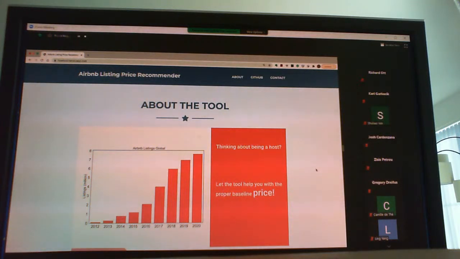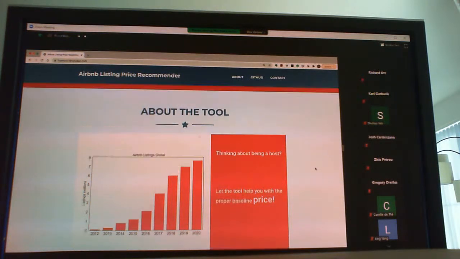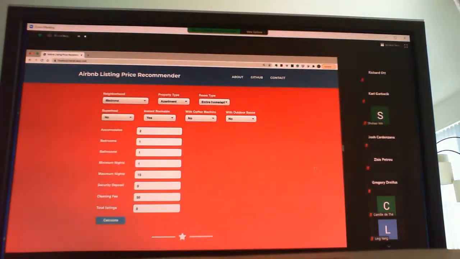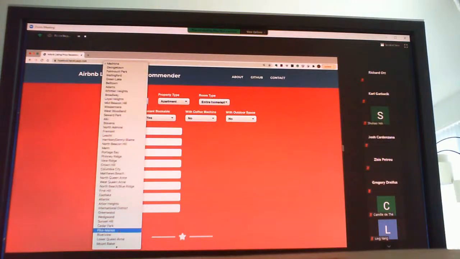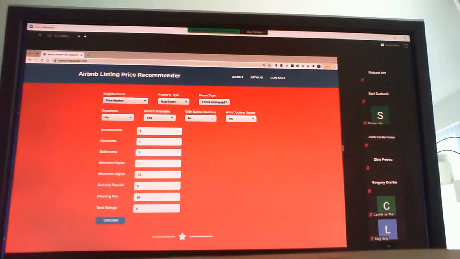And this is the motivation really behind building this tool. And this is what the tool looks like. As a user, you will be able to input a few pieces of information according to your listing. Let's say, for example, I have a one-year apartment located in one of the most famous neighborhoods here in Seattle, Pike Place Market.